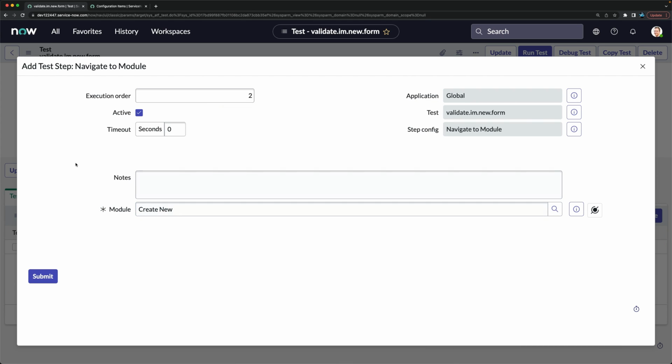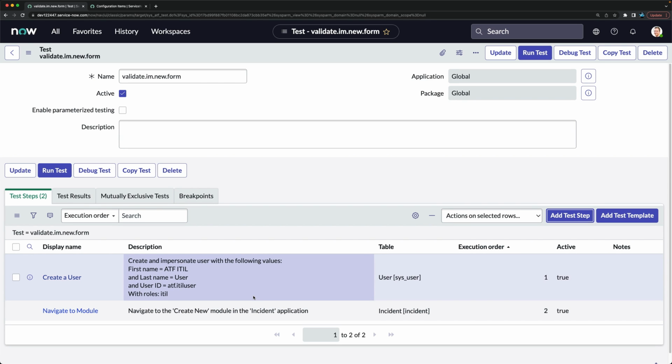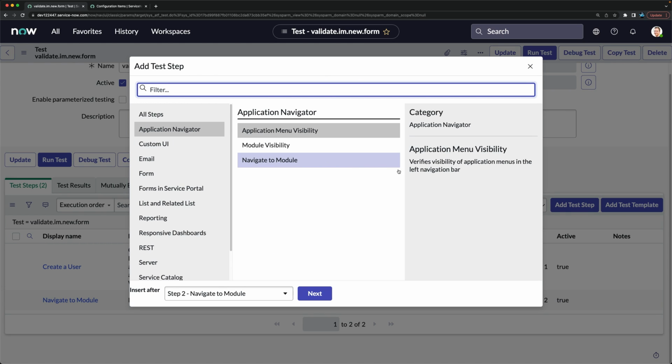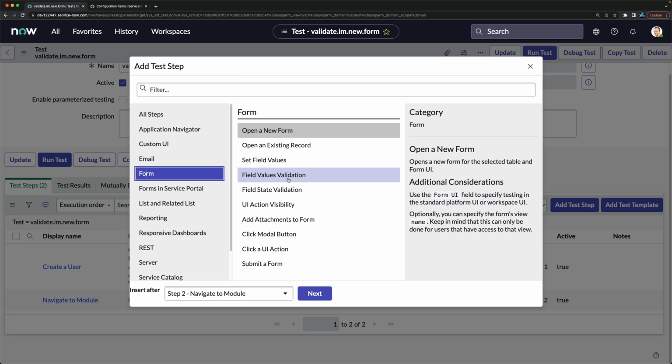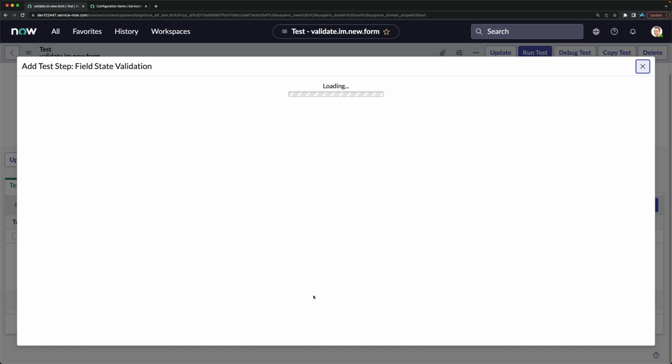So I will select this one, and I will submit this. So I'm done. This is the second test case conversion. And then I will just go to the next step. It will open the new form automatically and I can directly validate the fields. So I will go to Form and here we have Form Field State Validation. So basically in order to check mandatory fields, read-only fields, you always need to use this field state validation. So I will click on Next.